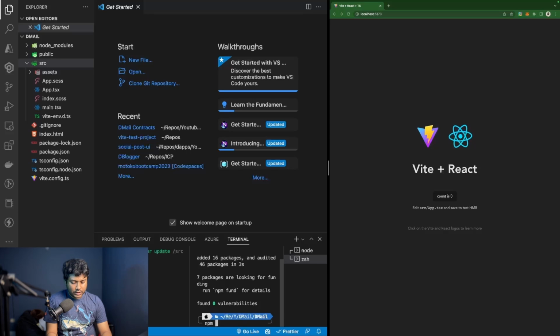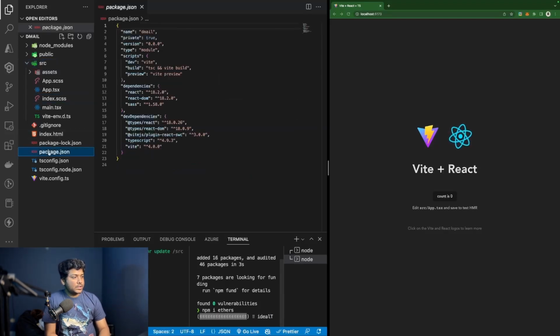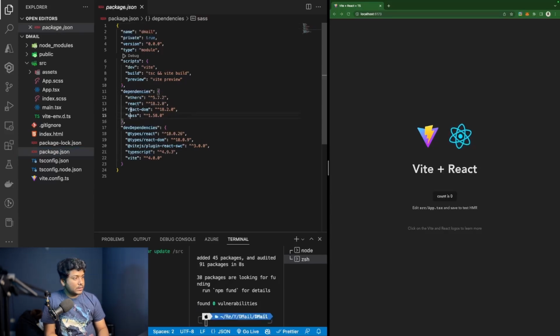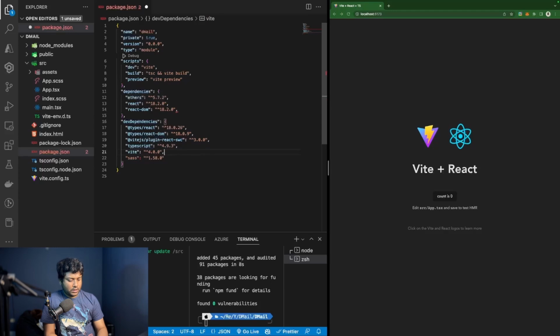Okay, for our decentralized or Web3 tools we need Ethers.js. So I will install Ethers. Let me just check the package file. I will only need the SCSS for development, so I will put it in devDependencies, add a comma here.